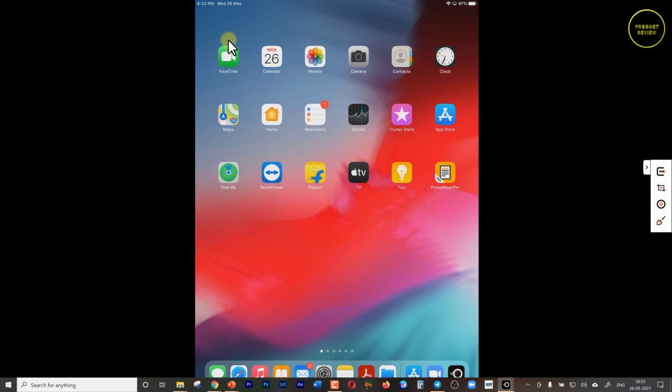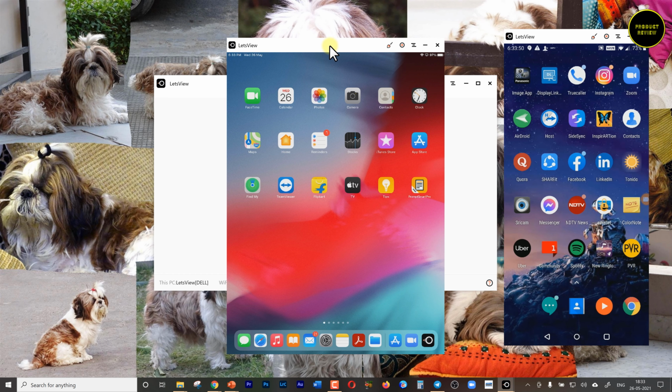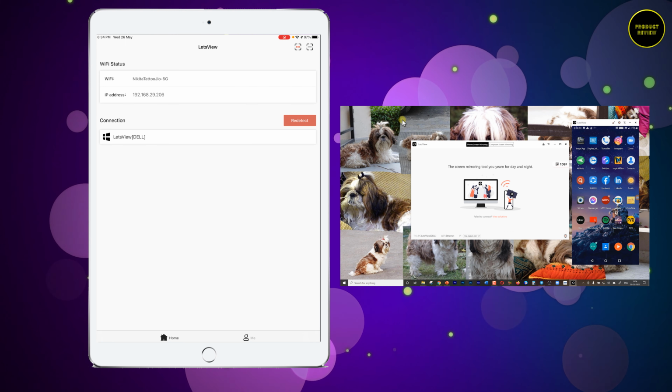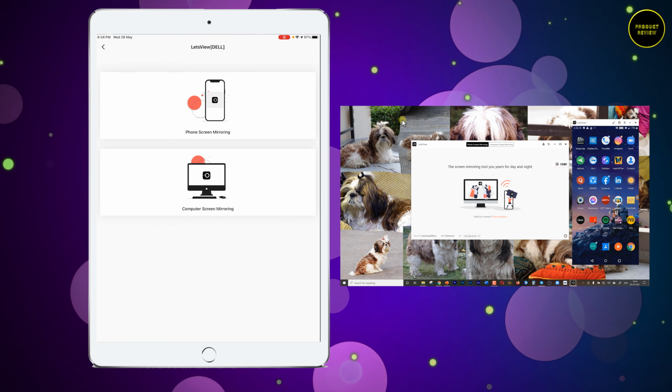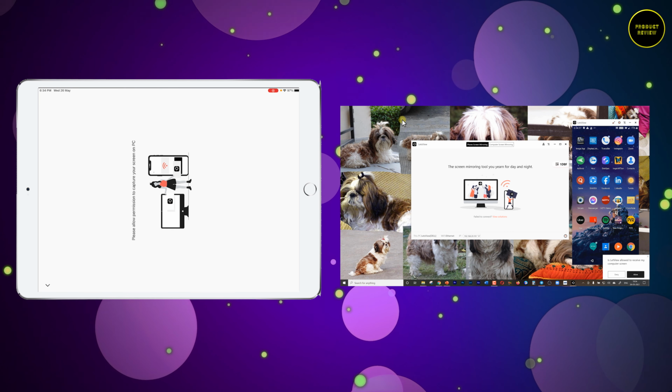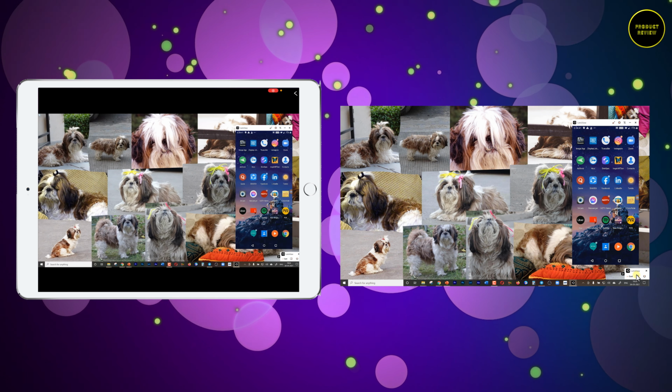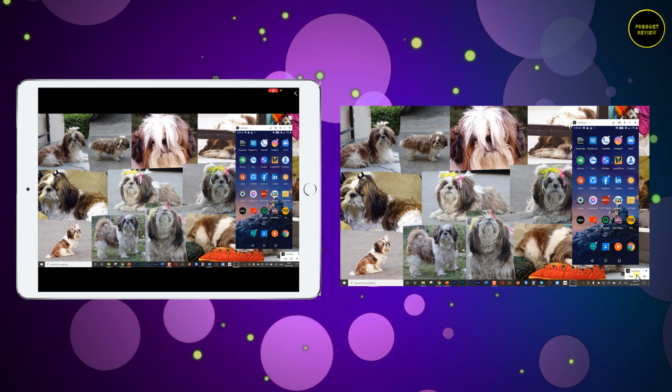I'll mirror the computer screen on my iPad. Do everything same except this time touch the computer screen mirroring. In my computer it shows click allow. Now my computer screen is mirrored on my iPad.